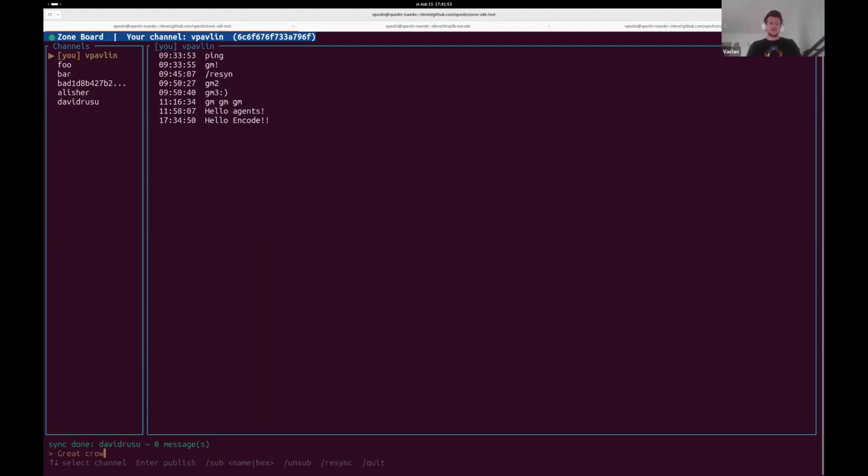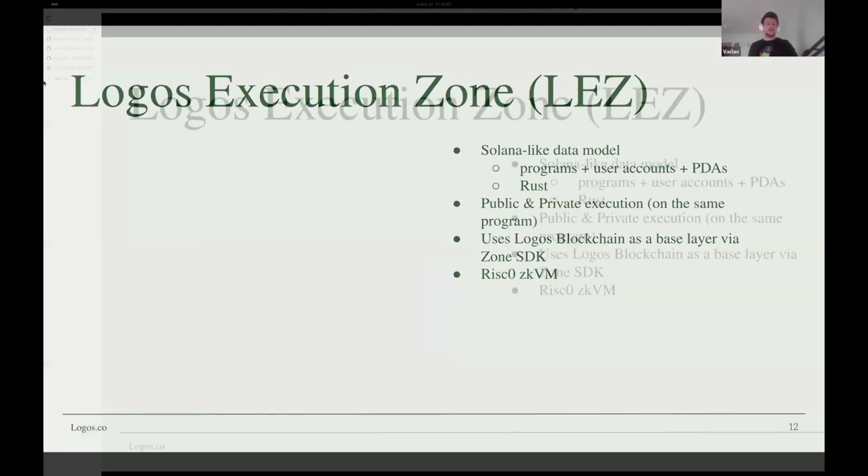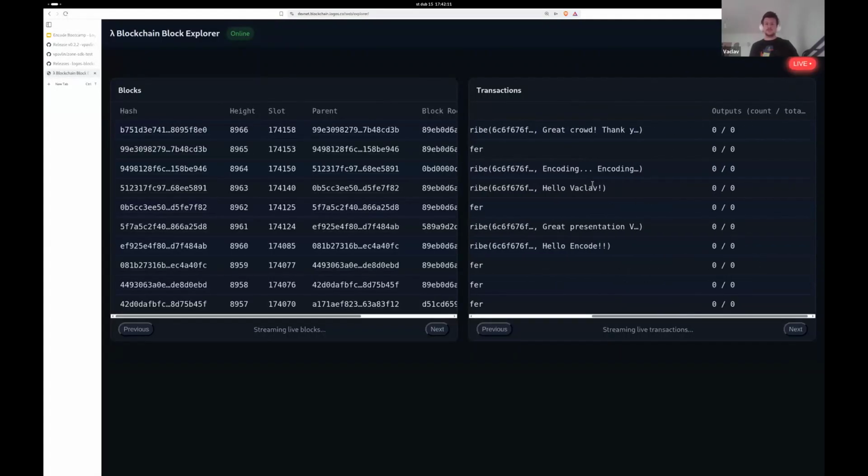Great crowd. Thank you all. And this should be relatively fast. Yeah, and it should be hopefully visible in the sequencer as well. If I reload, because it's disconnected. See, it's here.